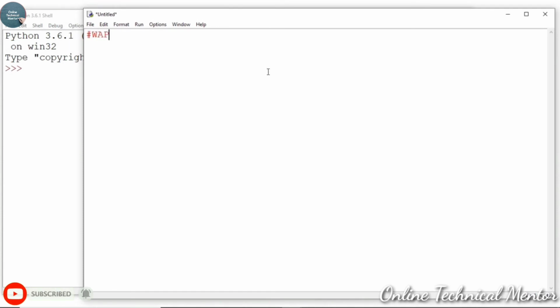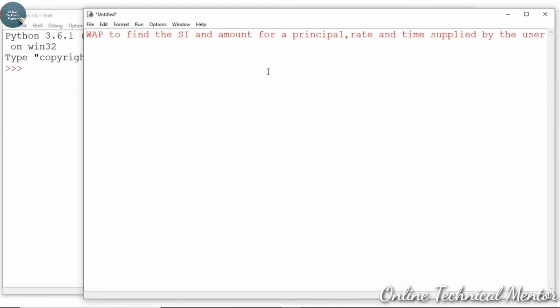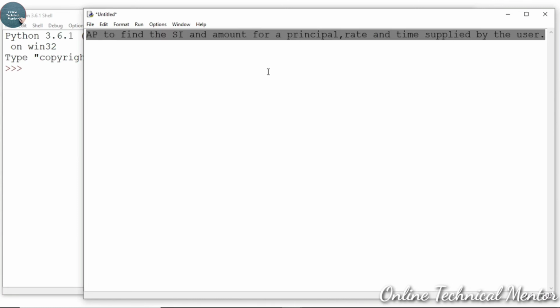Write a program, WAP in short, to find the simple interest and amount for a principal, rate and time supplied by the user. This is done by writing hash in front of any line. That means this whole line will become a comment line. It will not take part in execution.